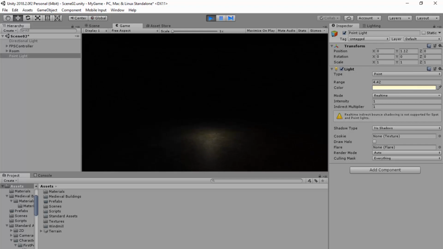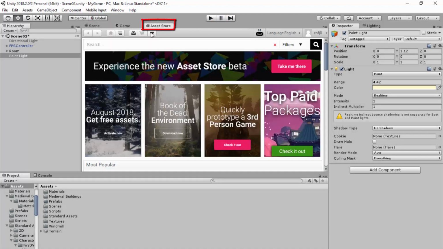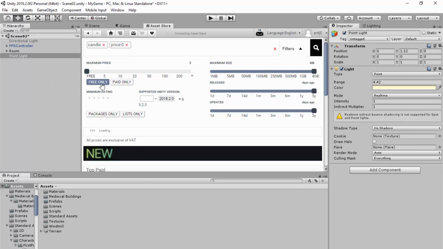Of course it's coming from nowhere right now. Before we start worrying about making it more realistic by making it flicker, we are going to need an object to put this light with. So I think we need a candle. I'm going to stop and go to the asset store and search for candle. I definitely want free only.